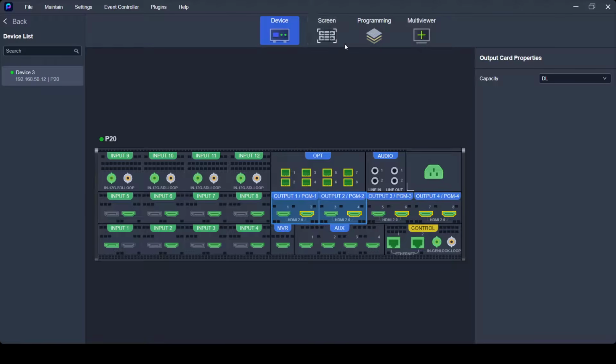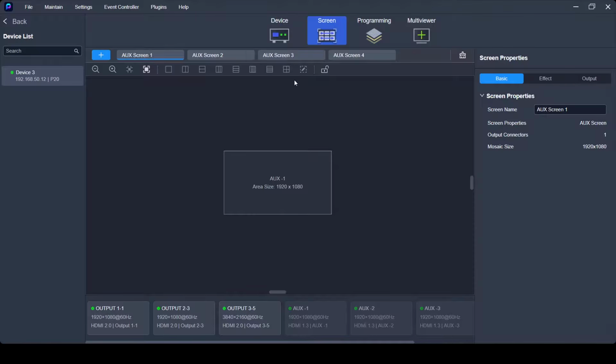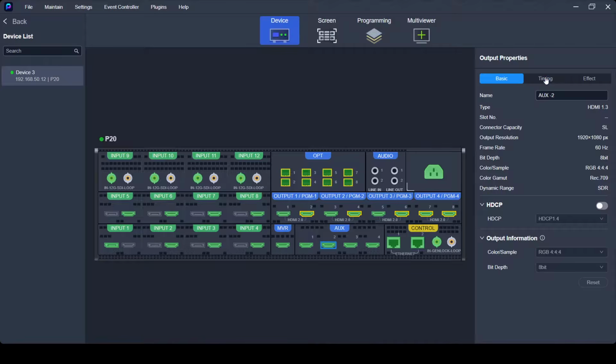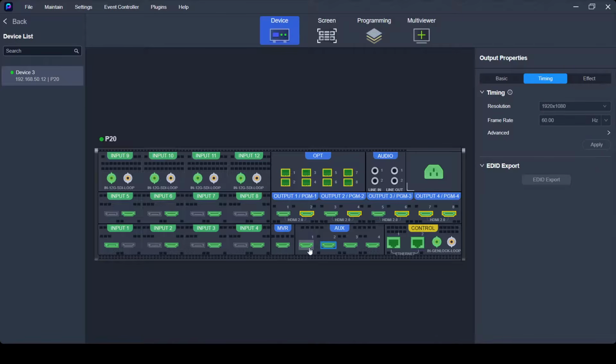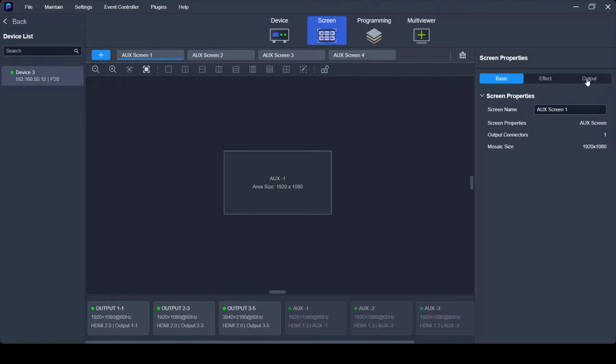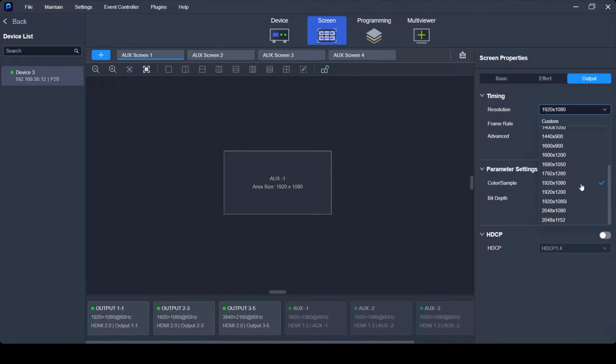I'm going to go to my screens tab now. So here's how it works. We have the aux screens built for you. These are done on these connectors here. You really cannot change the resolution much on these ones. They're basically HD screens. Let me confirm that. Well, I can change them a little bit, but they're basically single link connectors.